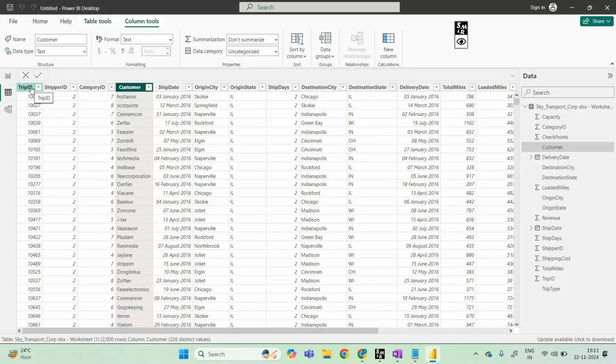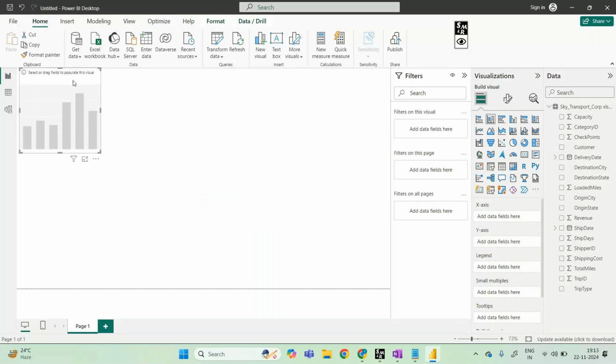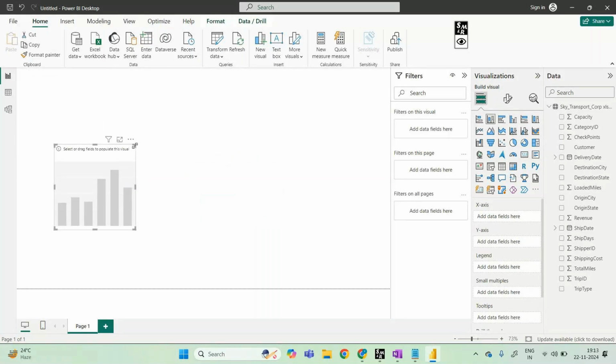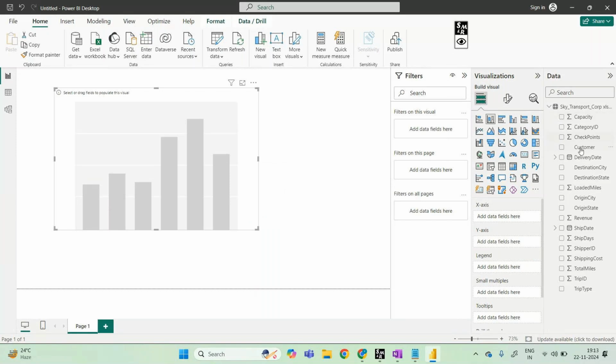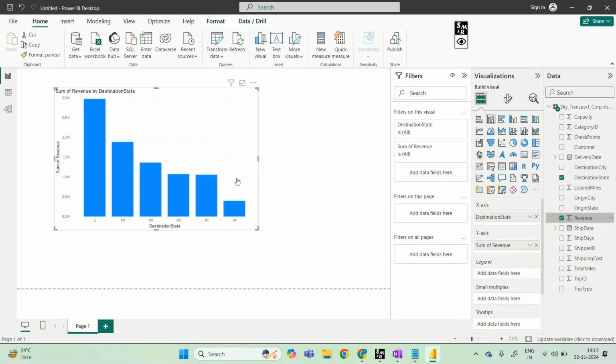So what I'll do, I'll go here. First of all, I want to see, I'll be selecting this stacked column chart. In this chart, I just have to drag destination state, and revenue here. And what about these fields, X-axis and Y-axis? I've directly dragged it over here.